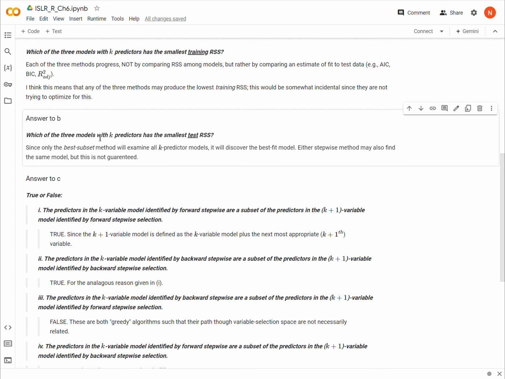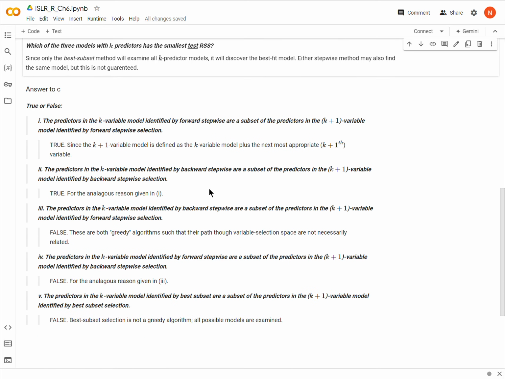But on average, we should expect that the best subset selection is performing best. Okay, so now we have several true and false questions about these three algorithms. So let's go through them.